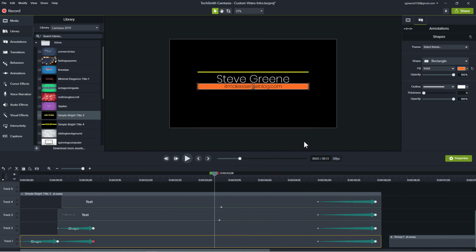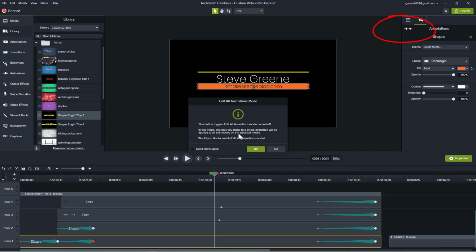Well, when you're changing the color, if you want it to be a uniform color throughout the whole animation, you come up to the properties, and you have to click on this little toggle here. When I click on this, it'll say this button toggles edit all animation mode on and off. I want this to be on because I want this to affect all of the animations.